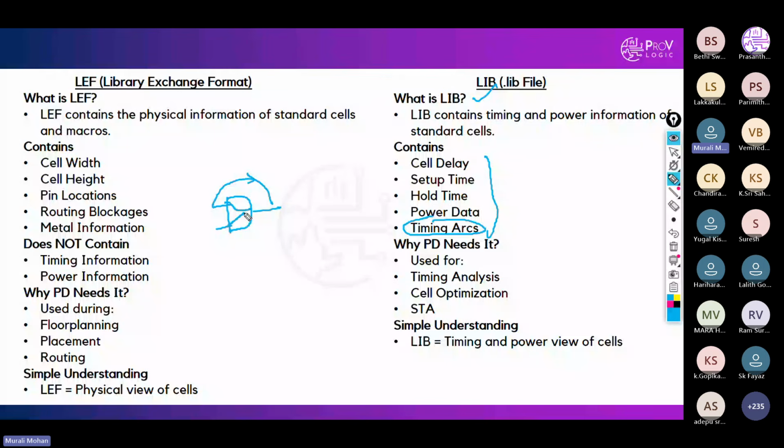Next is the DEF file, that is the design exchange format. This design exchange format consists of both physical plus logical information, whatever we did in the particular stage. For example, we can extract the floorplan DEF, placement DEF, as well as the routing DEF, whatever it may be. That means this DEF file is generated during the PD stage only. Mainly, we generate this DEF file from placement as well as routing. Next, this DEF file is used for data transferring between different PD tools. So this is about the DEF file, which consists of the physical layout information of the design.